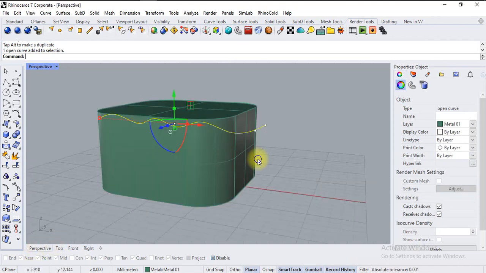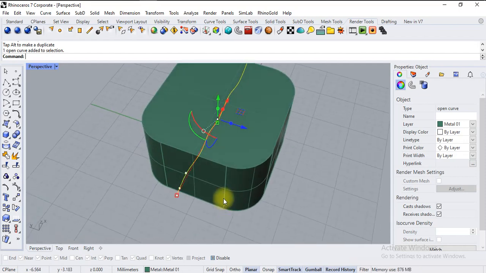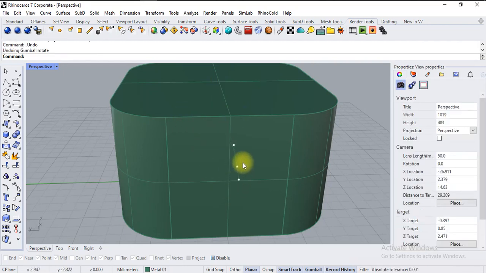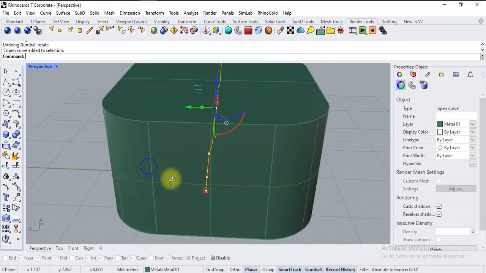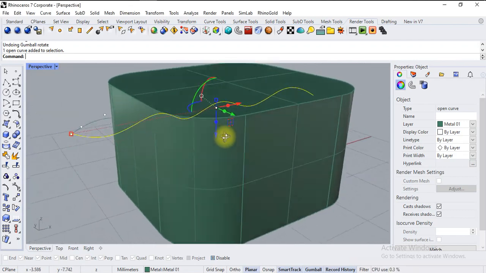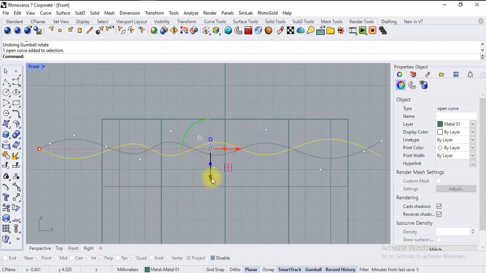Now I want another copy. Okay, I'm using Alt. I'm pressing the Alt key and just clicking on this rotational axis option. Accidentally, I just moved it. Only we have to keep pressing the Alt key and click on this rotational axis. It will ask for the angle. So type in 180. Now another curve has been created.